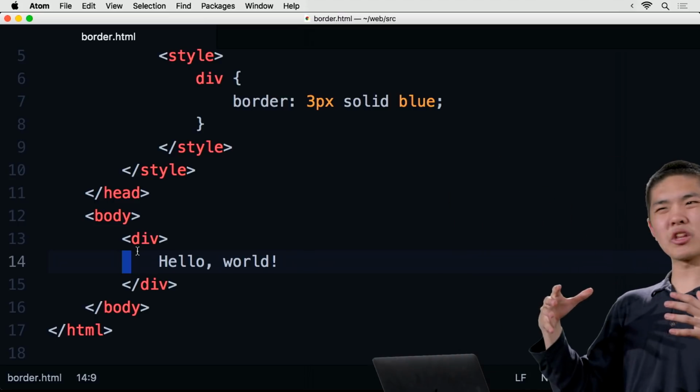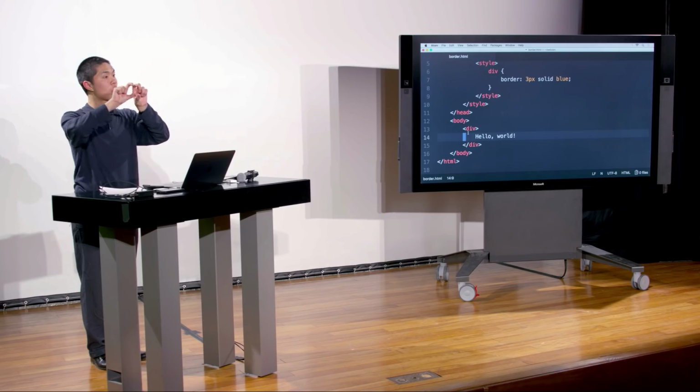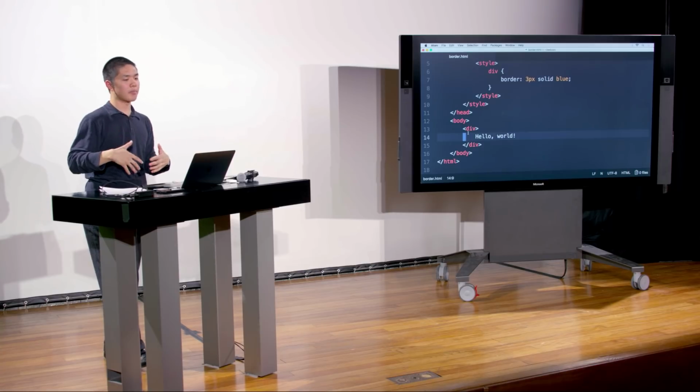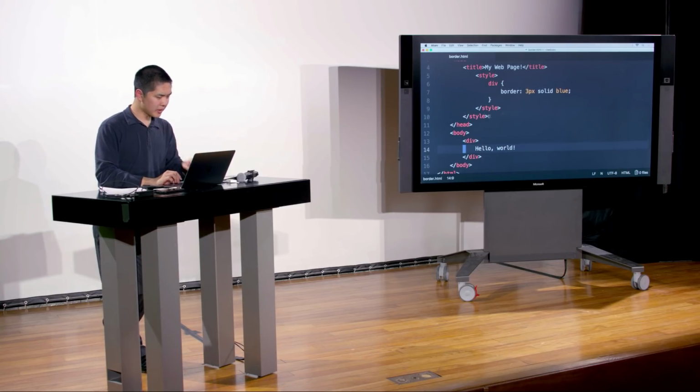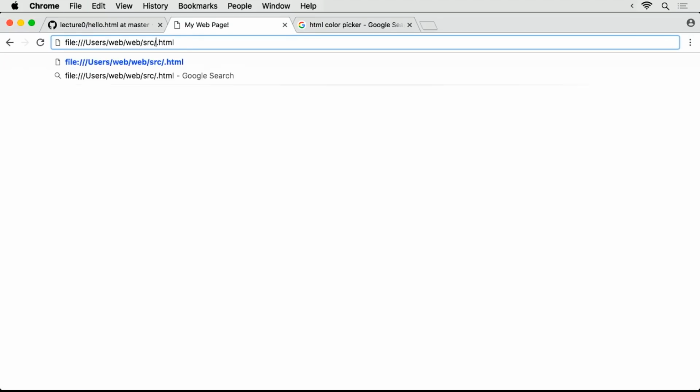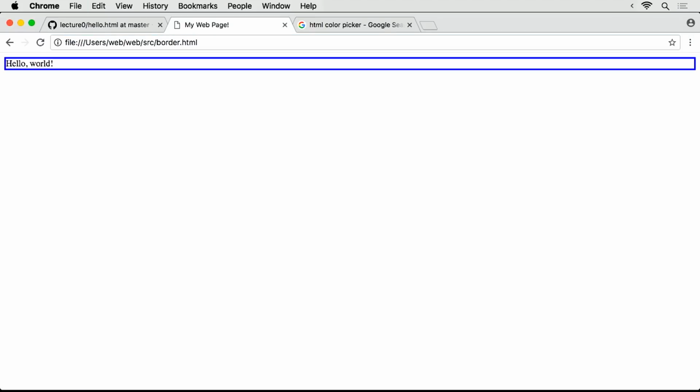But in the past, that rectangular box has sort of been invisible. We've seen the words hello world, but there hasn't been a physical box drawn around it. But now there can be. Up in the style tag, we're going to specify that inside of the div there be a border, and that border to be a 3-pixel solid blue line. And so by specifying border 3-pixel solid blue, we can open up border.html. And now we see hello world inside of this rectangular box that is a 3-pixel blue line.